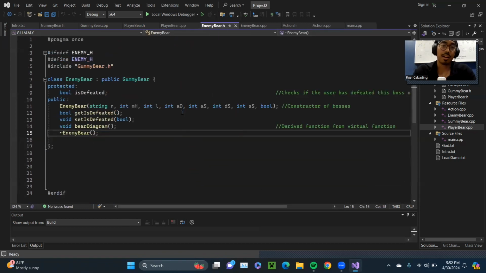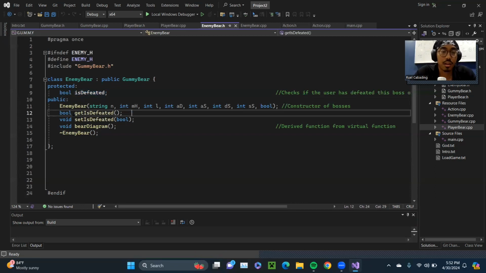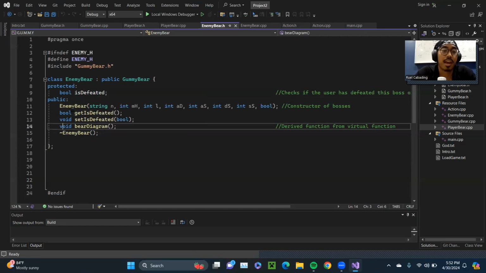Same thing with enemy. This is its constructor. It's also given a new value called is defeated, which checks if the enemy has been defeated or not. And it won't show again if the enemy or the boss has been defeated. It has the setter and getter for the is defeated variable, and it has its constructor and destructor. It also has the bear diagram, and it's derived from Gummy Bear. That's why it shares the same variables and names. And it also has this function.